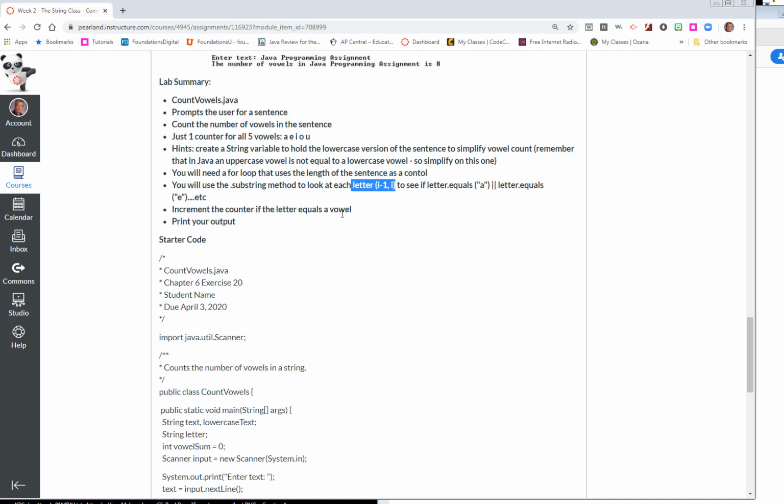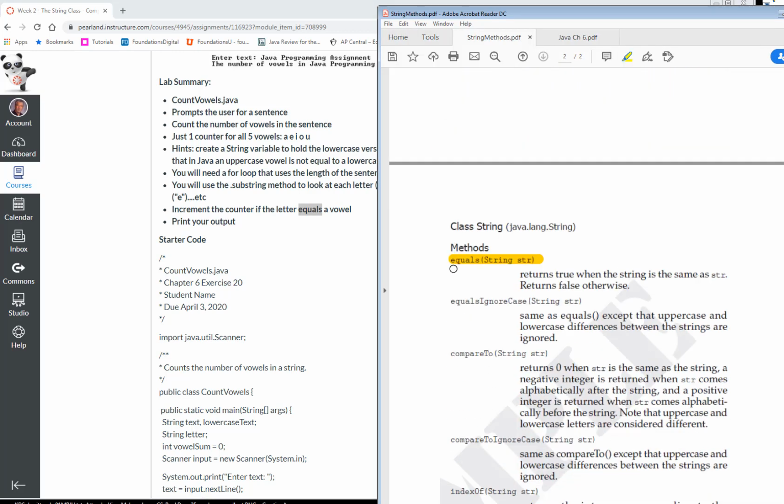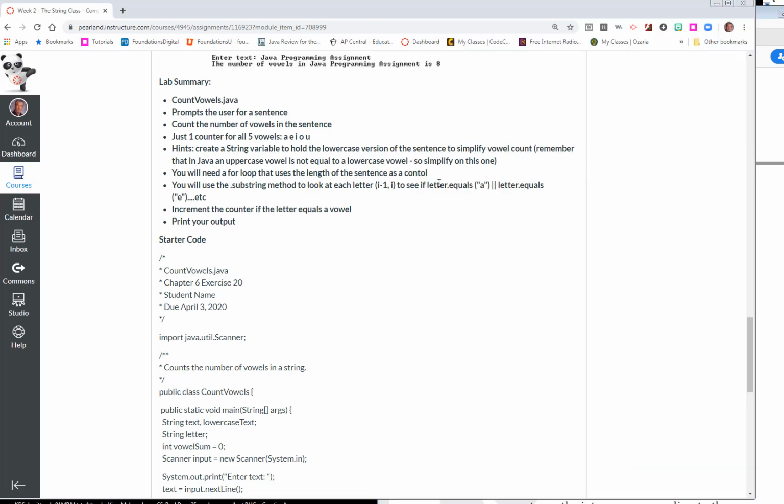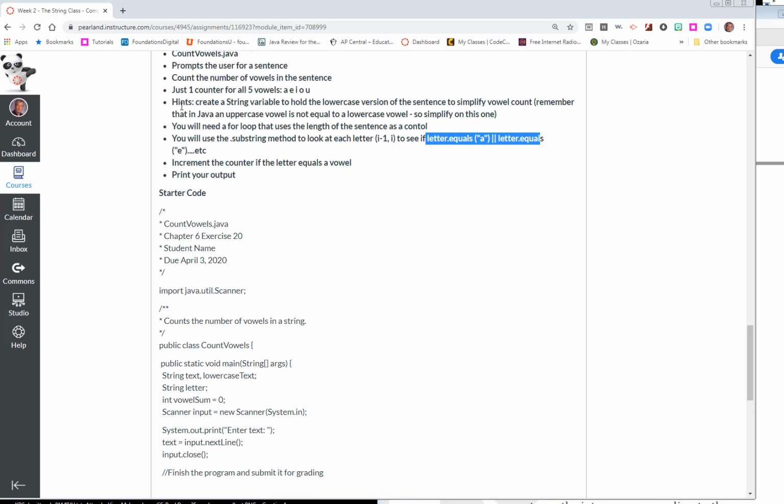O, U. Increment the counter if the letter equals the value. Equals, we have a dot equals in our worksheet. We have a dot equals, so we're testing the string to equal A, E, I, O, U. And I actually hinted and gave you the code for that right here. So this started your Boolean comparison of your program. I give you A, E, and then you just had to add I, O, U to this line. I started the code for you and told you what to do next, basically in the hints.